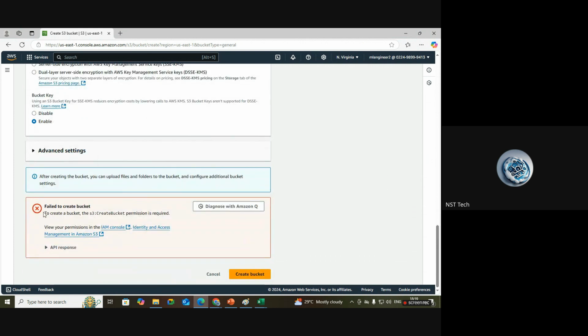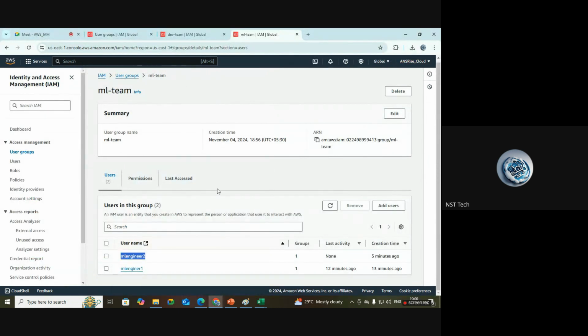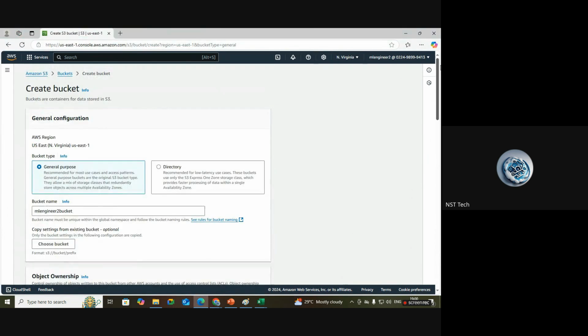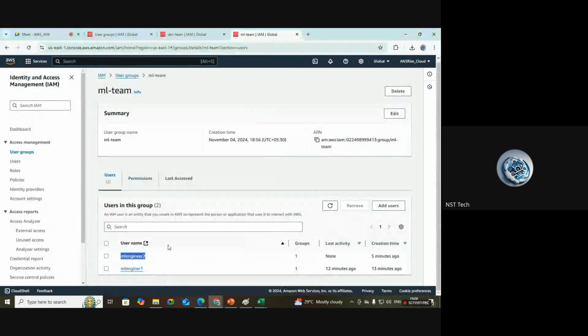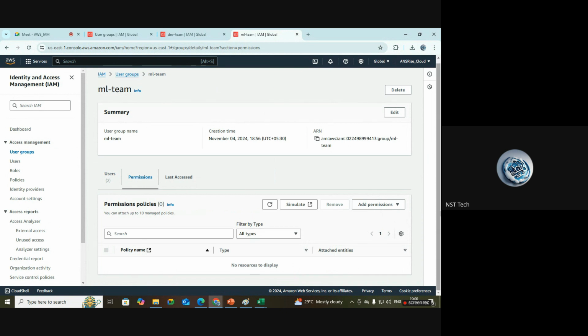Why? To create an S3 bucket, permission is required. We already added him to the ML team, right? If you go to the root user, this is my root user. In the ML team, you can see I added both of them already. ML engineer 2 is already in the group, but still he is unable to create the bucket. The reason is I have created the group and added the users to this group, but I haven't provided any permissions to the group. So let us do it now.